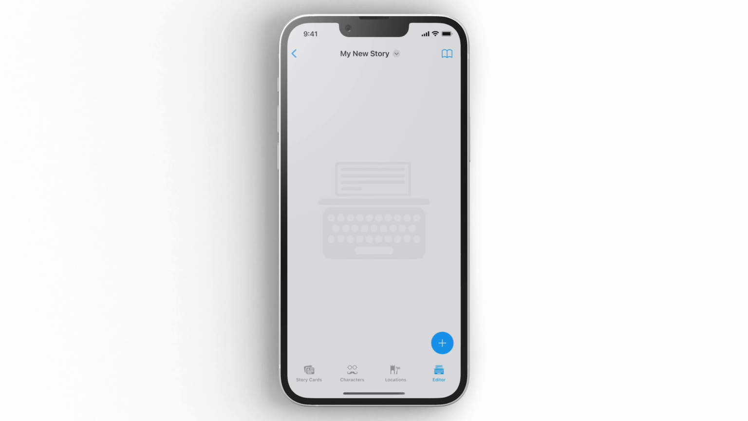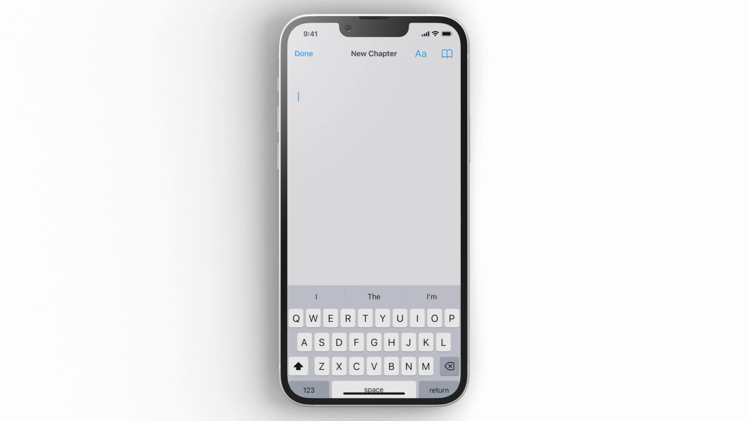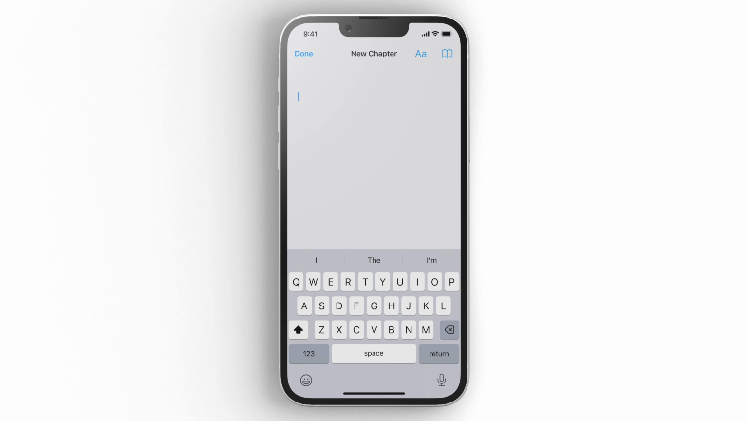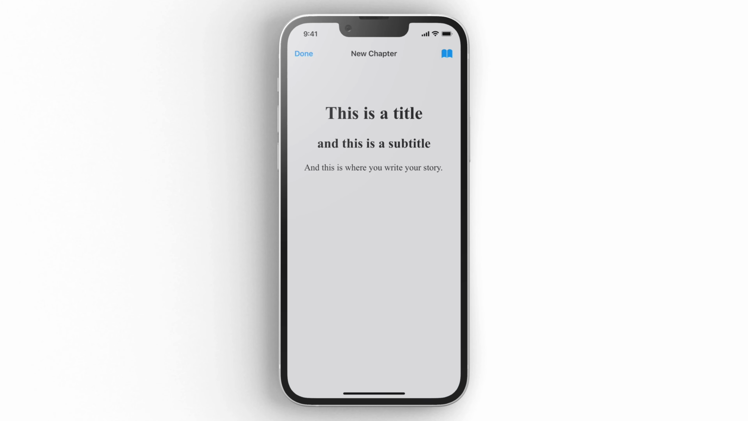Now let's have a look at the editor functionality. To create a new chapter, tap the plus button. This will bring up the minimalist editor view. The story cards editor uses the Markdown syntax for things like titles, subtitles, bolds, and italics. If you ever want to see a fully rendered version of your text, all you have to do is tap on the book icon. Tapping the icon again will return you to the editor mode.